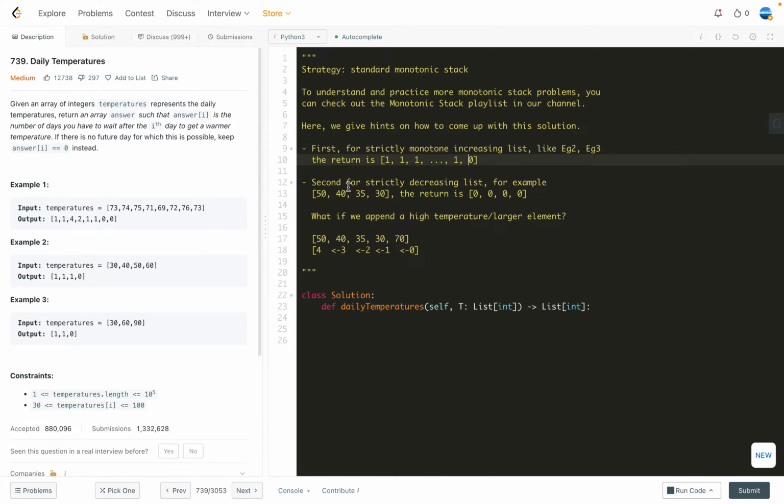Another extreme is a strictly decreasing list, for example, 50, 40, 35, 30. Then for each element there's no future larger element, so each one corresponds to 0. No matter what, the last element corresponds to 0, because there's no right element. Now for the second hint, what if we append a high temperature?